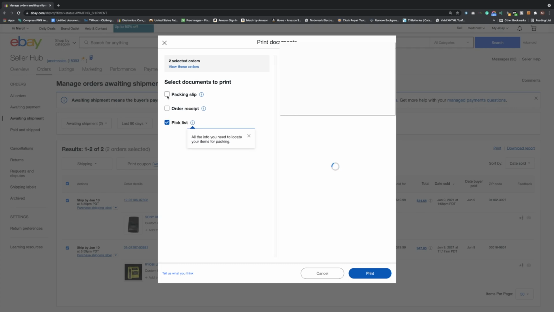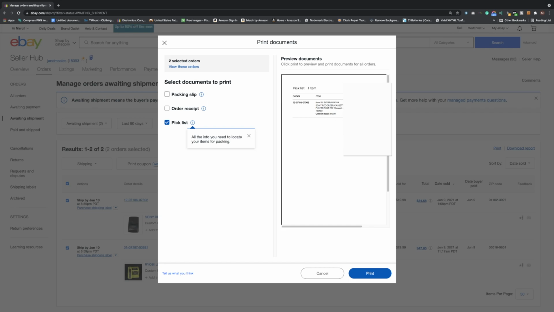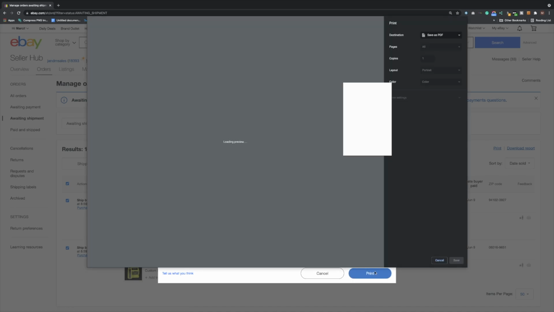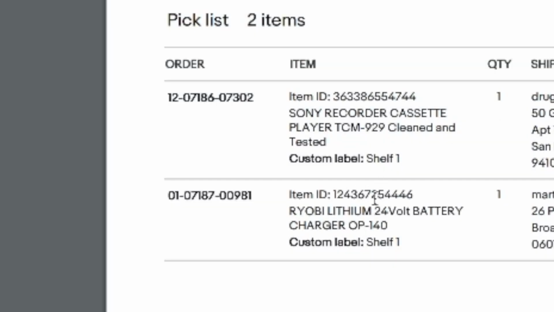So I don't want to print the packing slip, I just want the pick list. I have 2 here, but it only shows 1, but it will print 2. So let's just go to print. I'll show you exactly where it is. And here it is. This is the pick list. These are the 2 items that are sold.